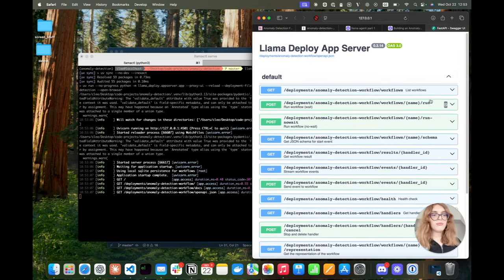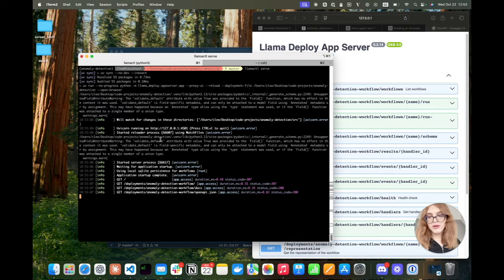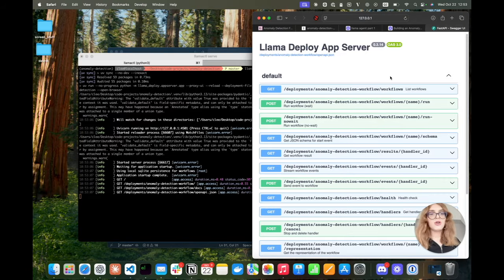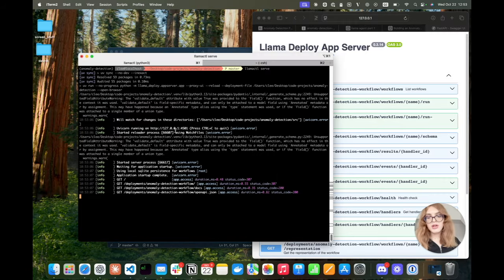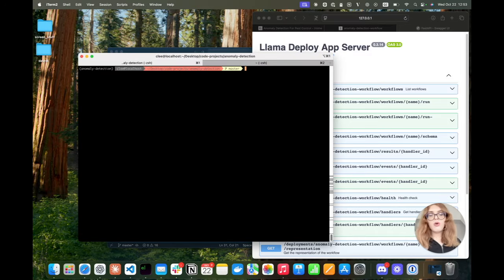So we could post to this run endpoint, and we will get a result of the workflow. But we won't do that right here. This is just for you to see that you can also preview your deployments in your environment. And what we will now do is create a workflow deployment directly on GitHub. So we will create a GitHub repository, and we will create a deployment.